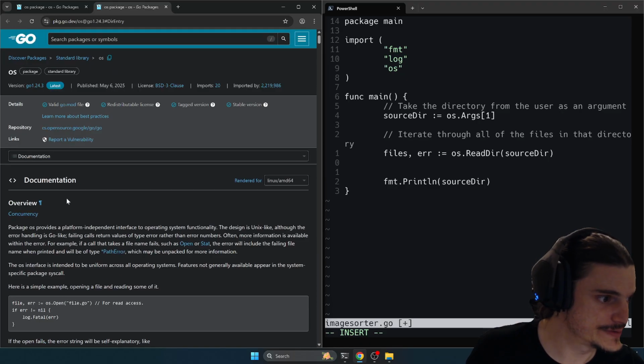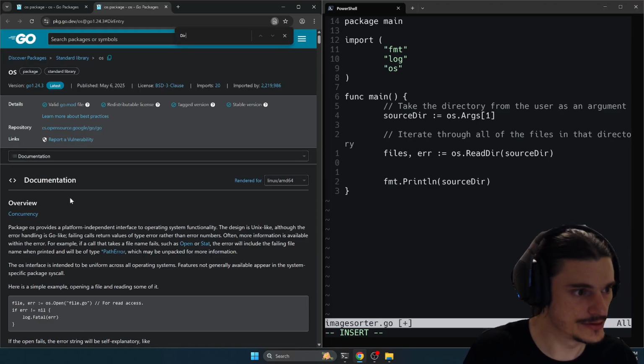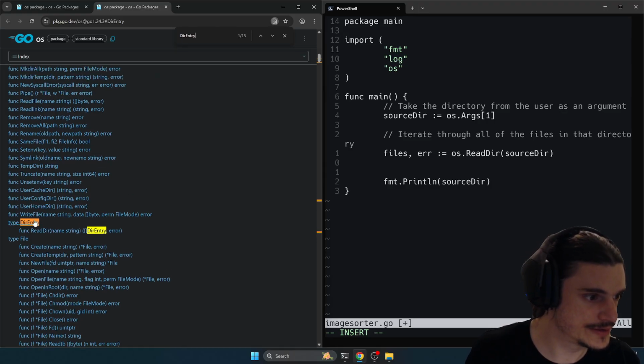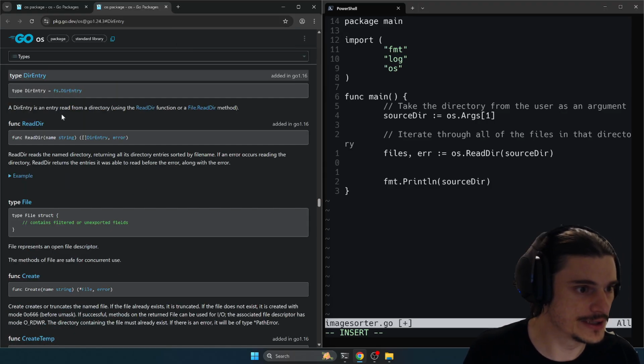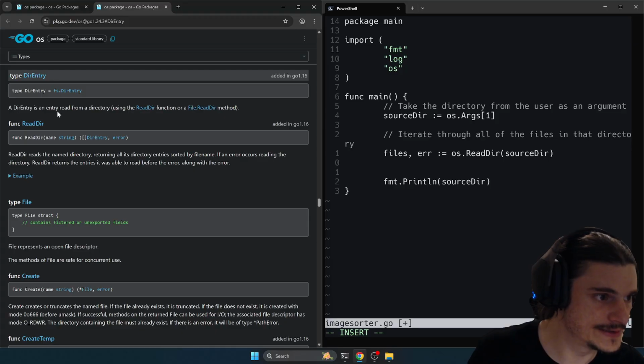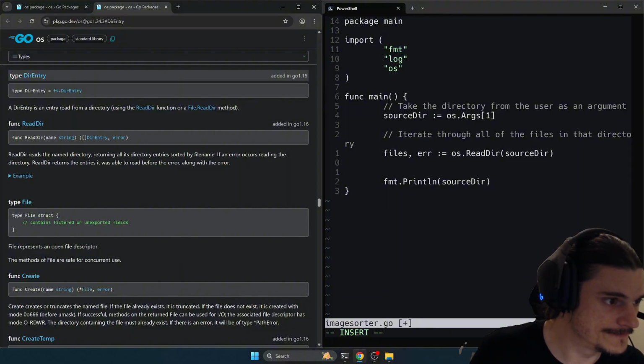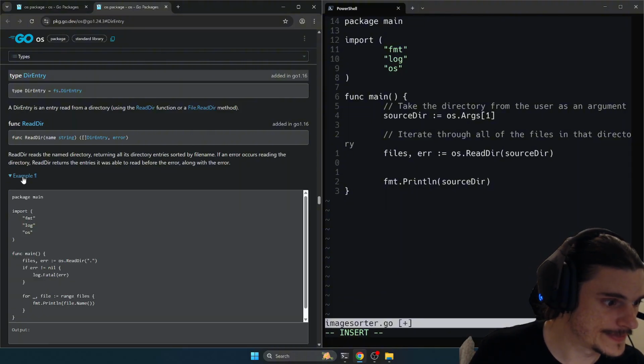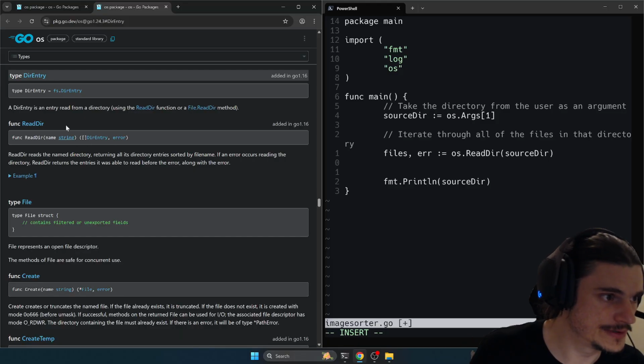So where was that? Where'd it go? Dir entry, type directory entry. Okay, so a directory entry is an entry read from a directory using the read directory function. Okay, that's exactly what we're doing.